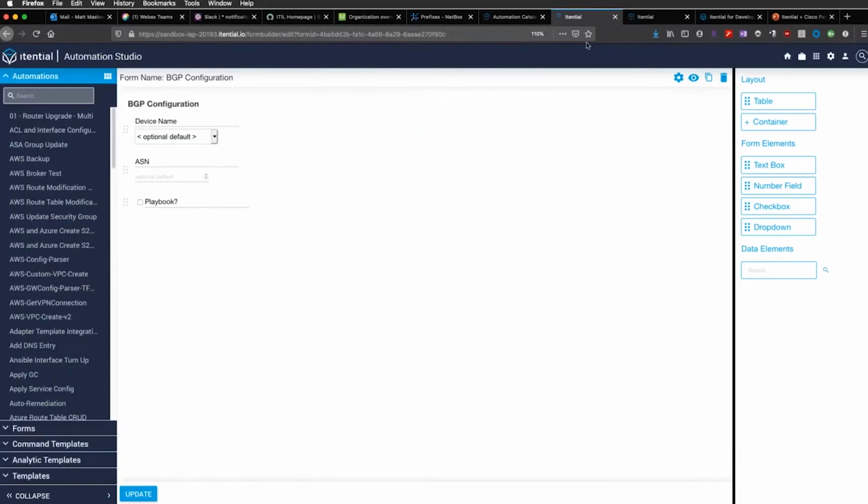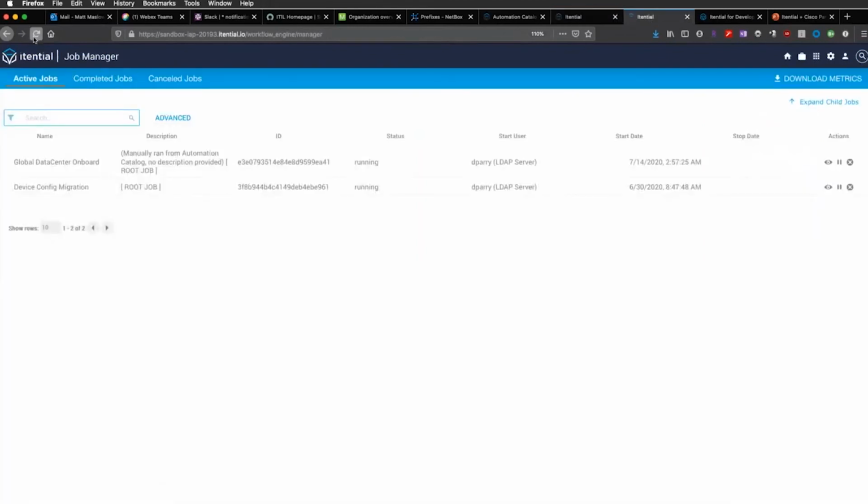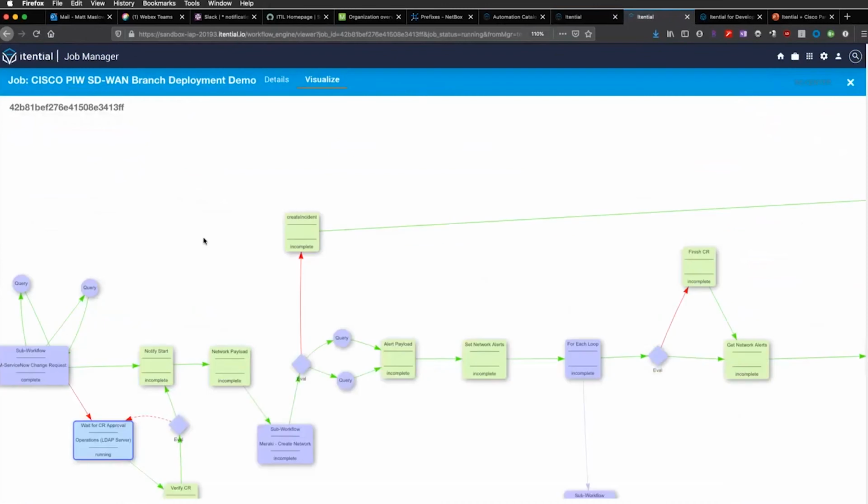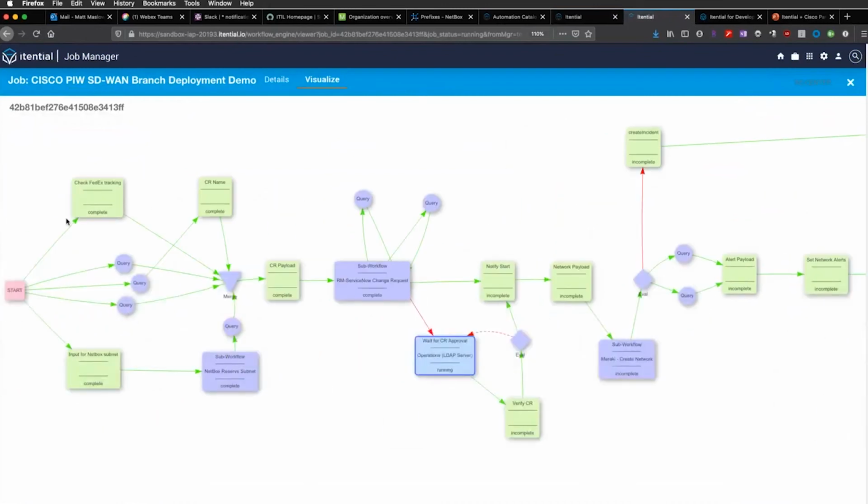So let's check on our executed job and then see what's happening there. So we can step through the logic that we built in there. With the execution of that task, what we've done is a couple of things. We used the source of truth for the subnet allocation. So that's the Netbox integration. I'll show you how we automatically requested the IP address and network name for that. We checked the FedEx tracking as just a simple REST call to populate the ticketing. We created ServiceNow requests, so you can see a sub workflow, child job, just to create a ticket.